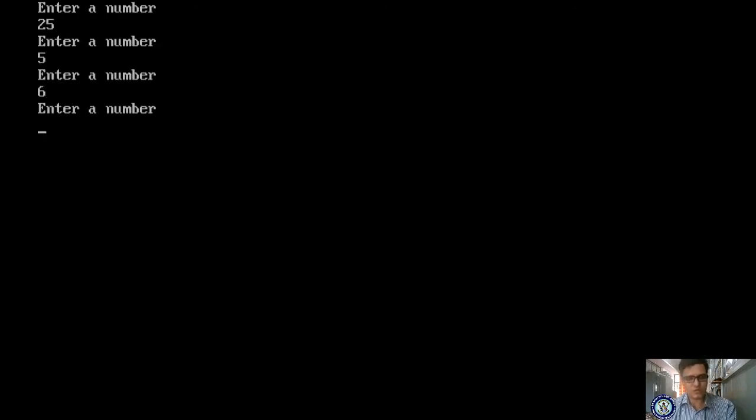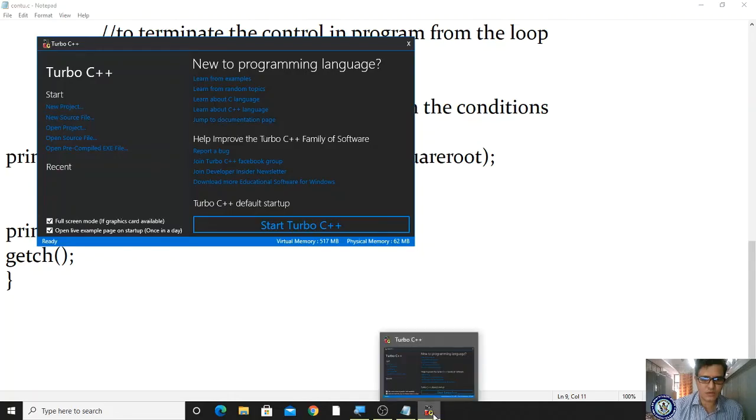I am giving it 25. As we know, the square root of 25 is 5, and I am entering 5, 6, 7, and then 9999. Now it is still executing. Let me wait. Let me check. Some mistake has happened in our program.